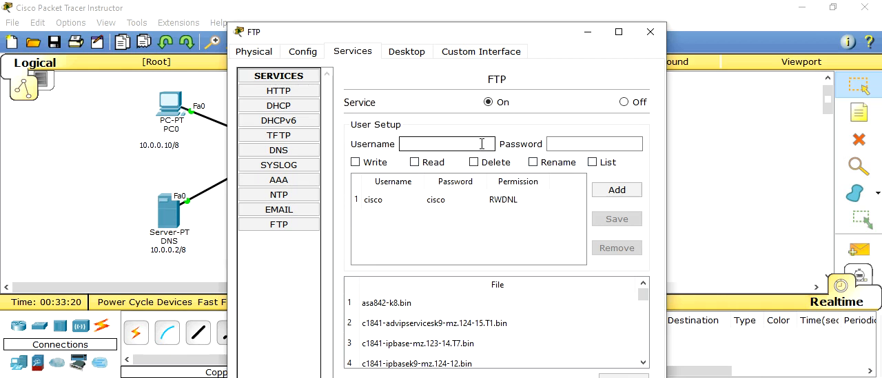Let's assume I need to create a user, say MOH, with the password ABC. I want read, write, rename and list permissions, without delete. After that, just put the name, specify the password, specify the permissions, then add. Now I have a user with the following permissions.